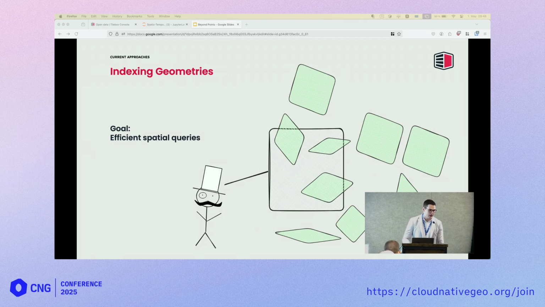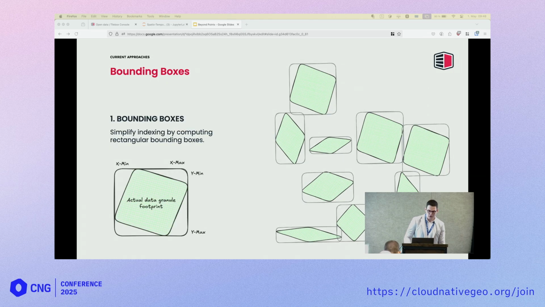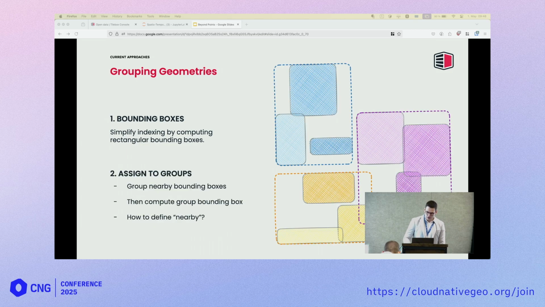And typically, the way this is done right now is often by first, we'll make our lives a little bit simpler by computing bounding boxes for all of our geometries, because working with these rectangular areas is just a little bit easier. And then the next step is we try to group nearby bounding boxes together. What does nearby mean though? How do you define these nice groups?